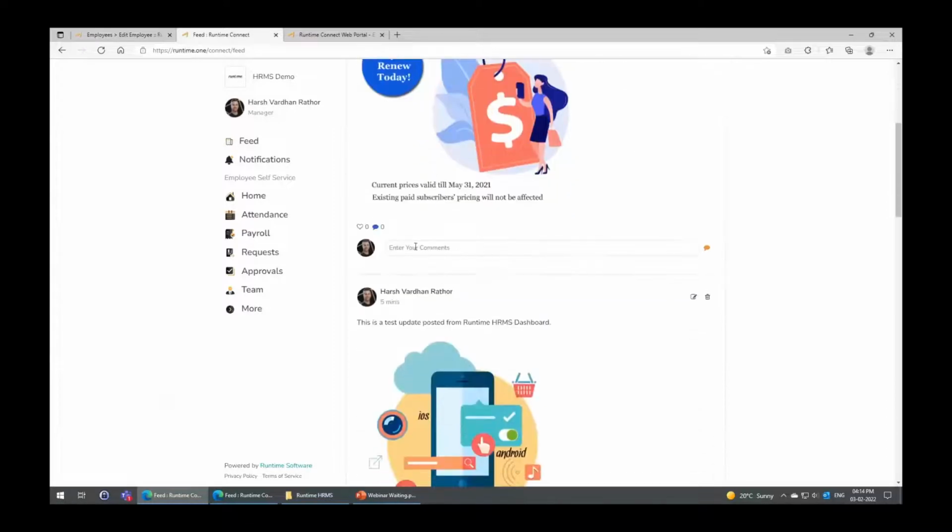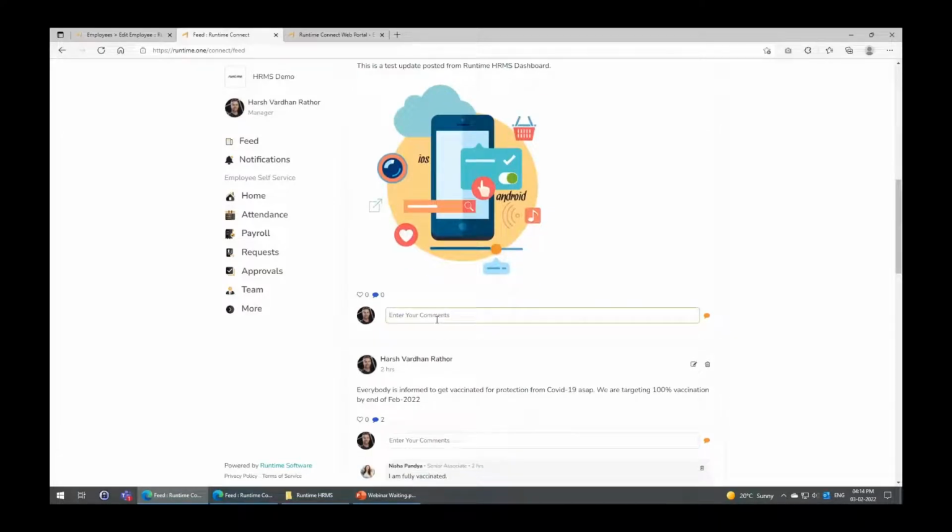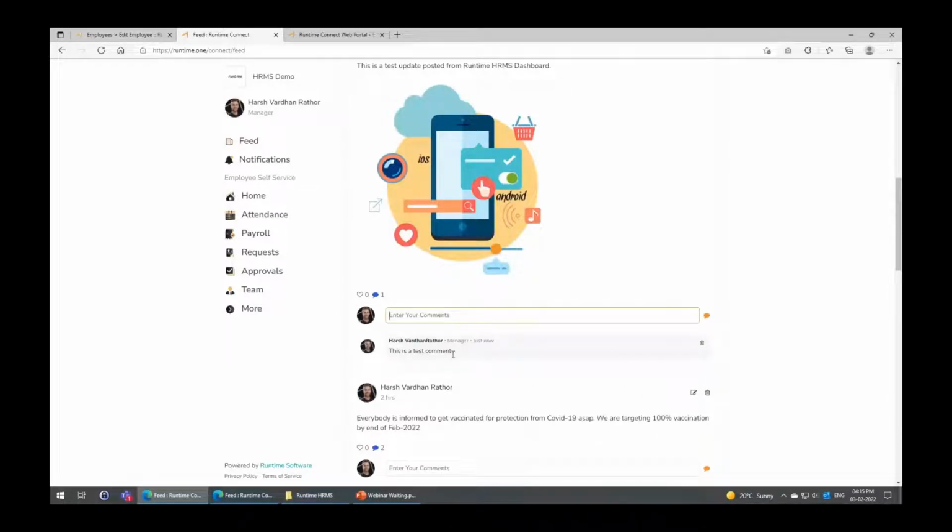I will now start seeing an additional box here. So anybody who has posted a post can also be commented upon. So like if I post, now this comment is posted on this post. Now I can also like it and I can comment on it. This will keep working just like any social media platform.